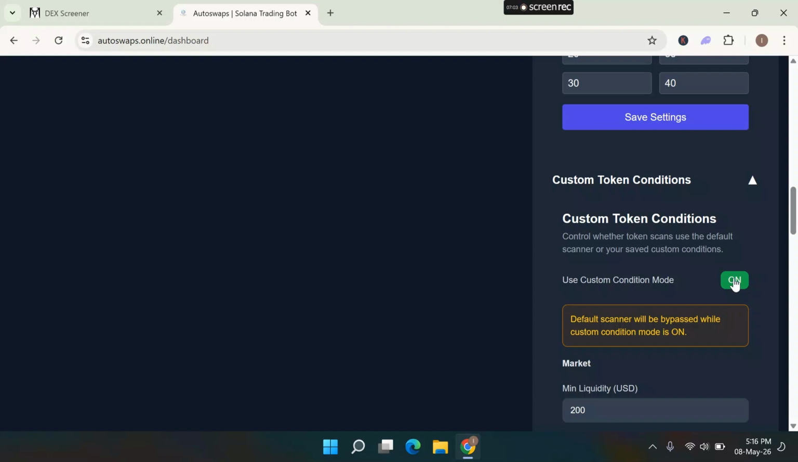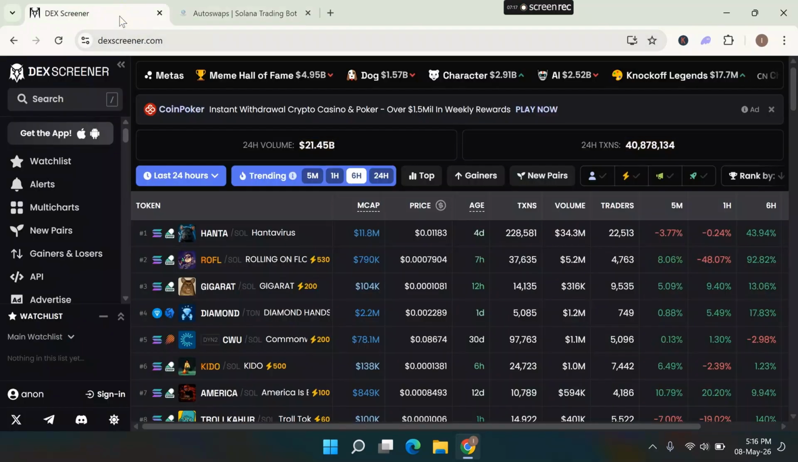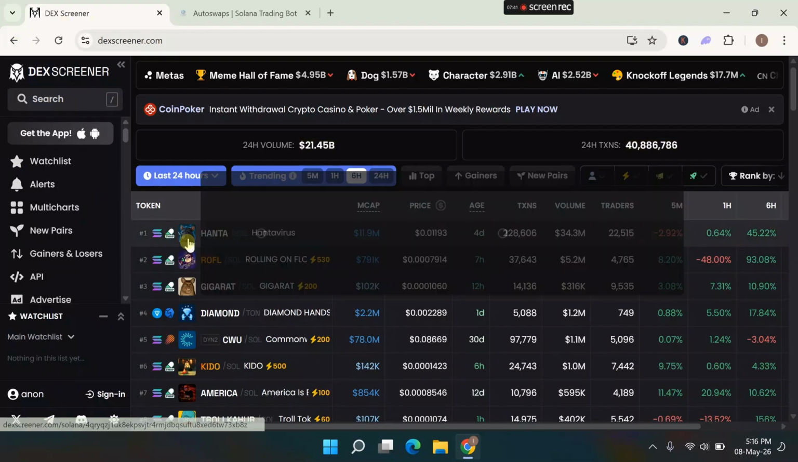This is also, let me shift this in here. When it comes to scanning, you want to use your own condition. Any token you want to scan, there is some basic information that you can already obtain from this screen. What are the basic ones? The market cap of the coin, the liquidity locked of the coin, the volume for the past 5 minutes.